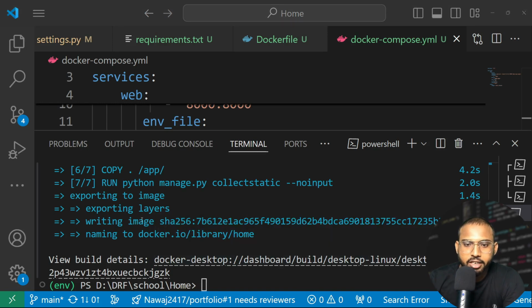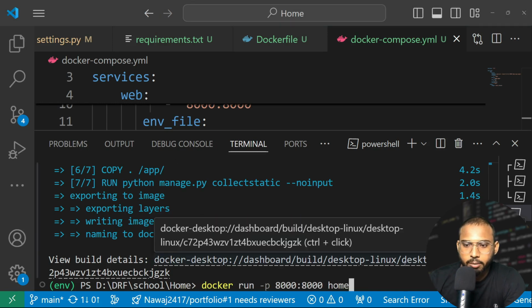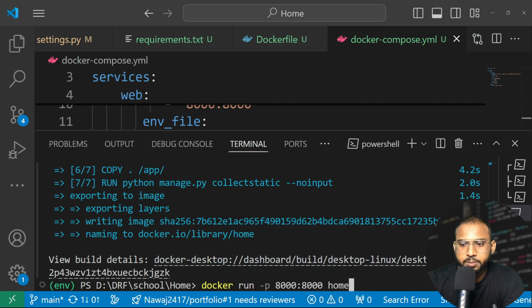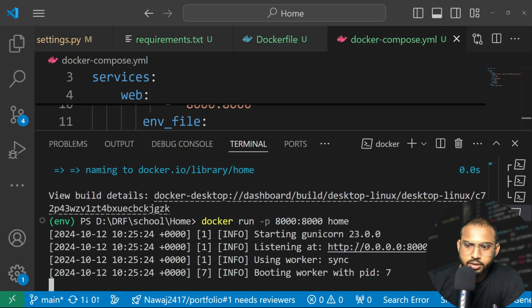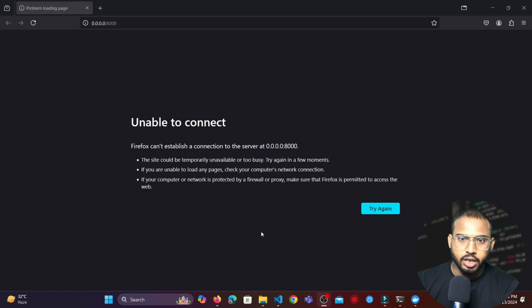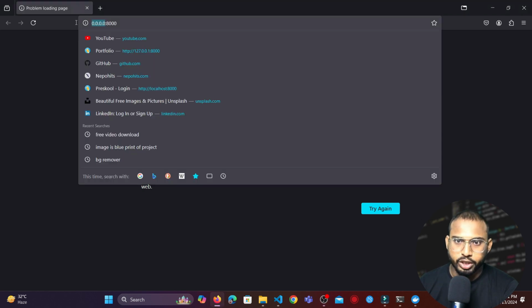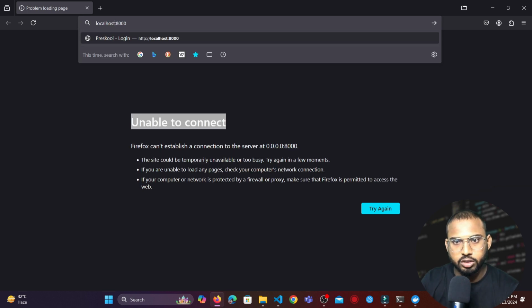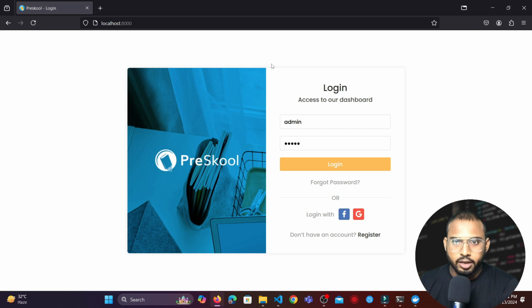Now for testing whether it is working fine or not, let's write the command like this: docker run -p 8000 and define the image name. After that, it will open our port, localhost 8000. Let me open it here, and you can see that our local port has been opened and it is showing unable to connect. Here instead of 0.0.0.0, we need to define localhost. So let's write localhost here. Let's click here, and you can see that our page is loaded successfully.